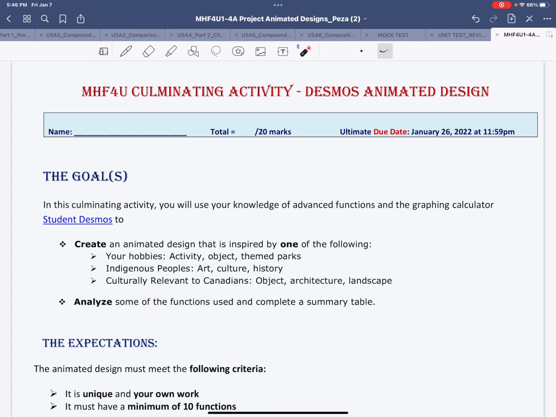This is an open-ended task where you can use your imagination to create a design that is meaningful, relatable, and relevant to you. You may want to find inspiration in one of the following. Your hobbies. This can be an activity, an object, theme parks, etc. The Indigenous peoples. There is so much to choose from: the art, the culture, the history. Culturally relevant to Canadians. It can be an object, it can be architecture, our beautiful landscape.